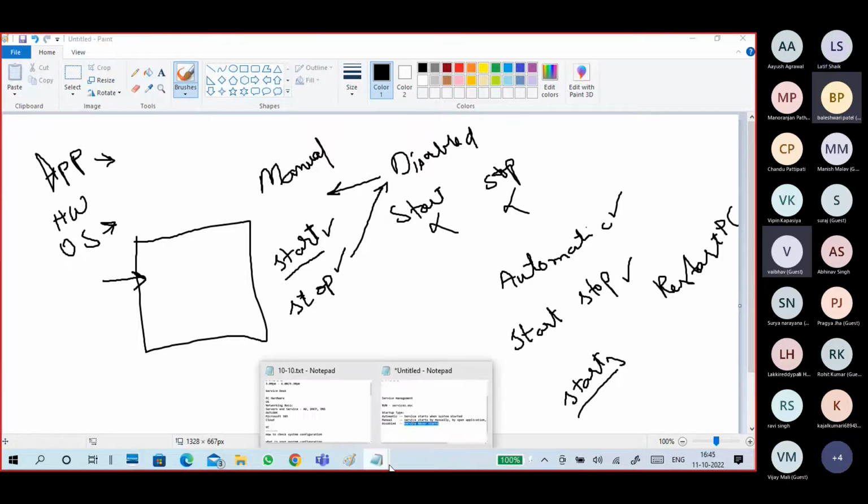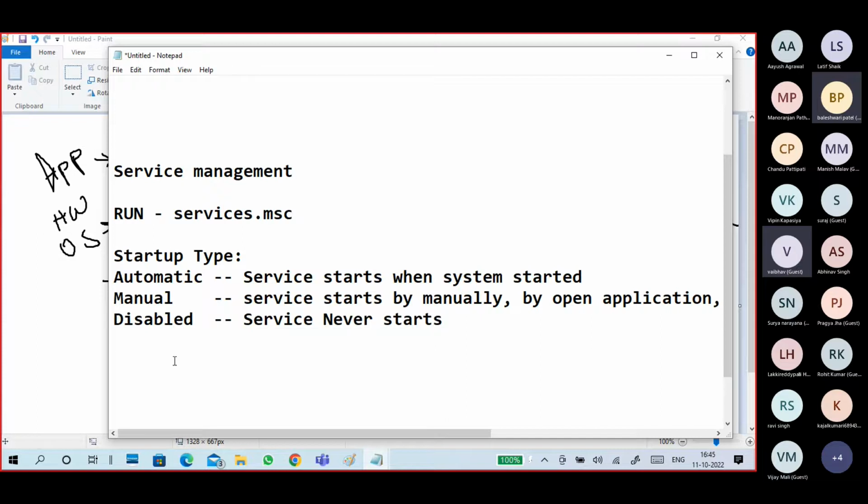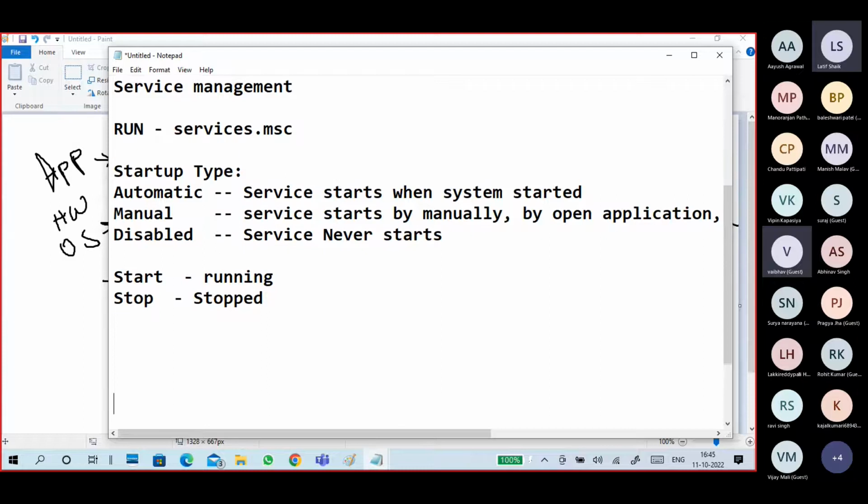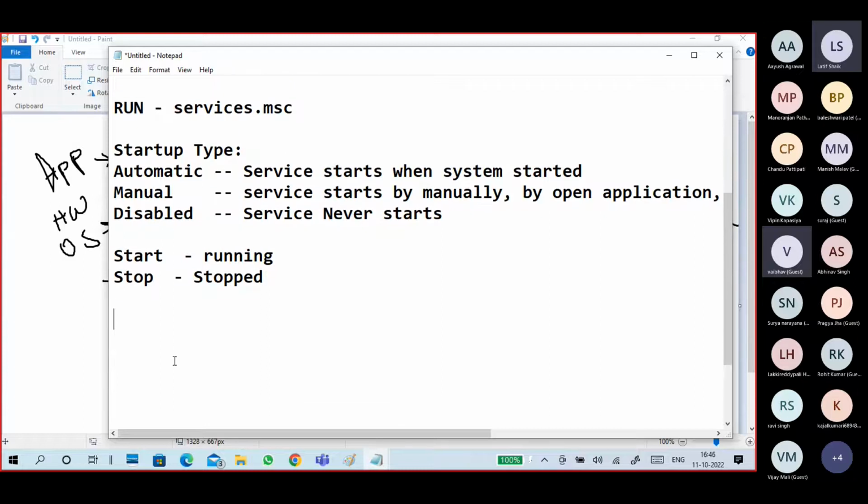There is a start. If you click on start, you will get running. If you want to stop it, then you can stop. Once you stop, it shows stopped. Pause and resume are also there. The point I am trying to say is about service management.